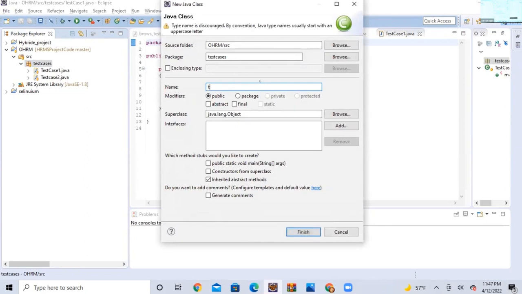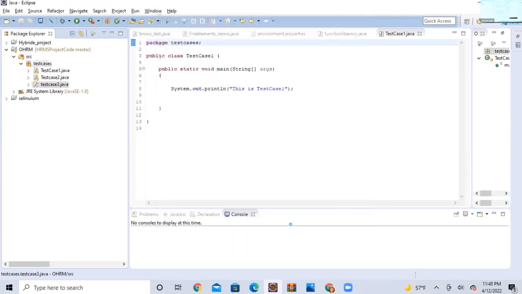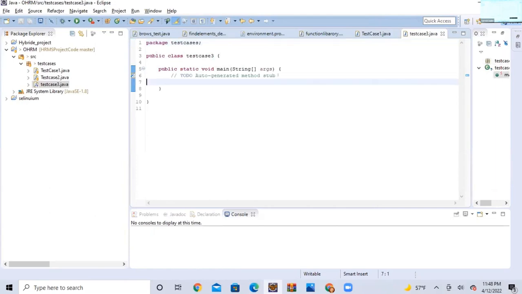Just we are understanding how the team members will share the code among the team from the Git. Test case 3. Create some sample code, like this is test case or something. Now System is capital letter. Semicolon. Save it.